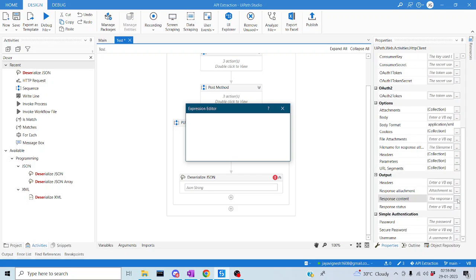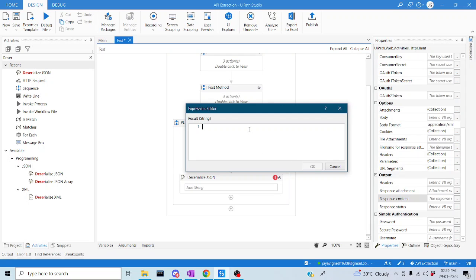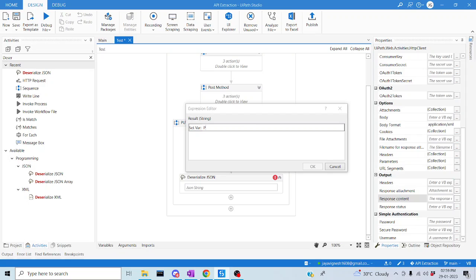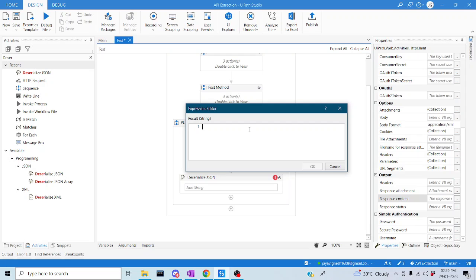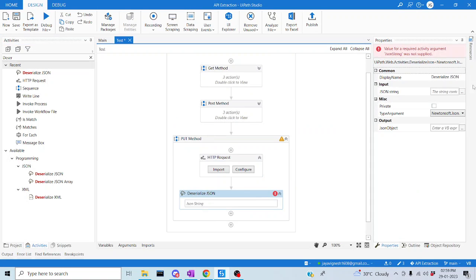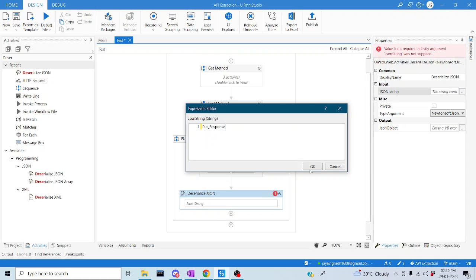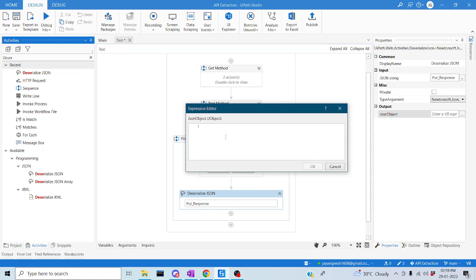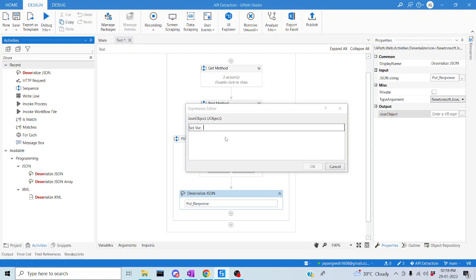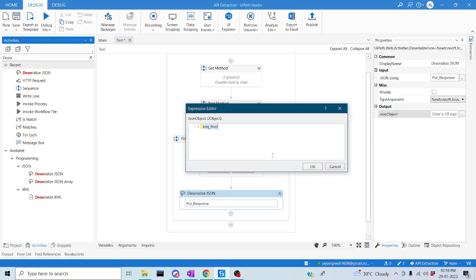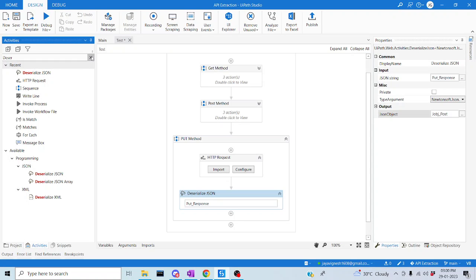Go to the response content, press Control K, and name it post response. Yeah, perfect. Then copy this one and pass this output as input for the deserialization. Go here, pass the variable, click on OK, and then create an output variable for the JSON. Let us name it J object post. Perfect. Try to copy this one.